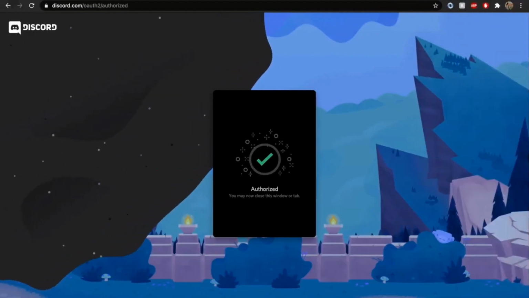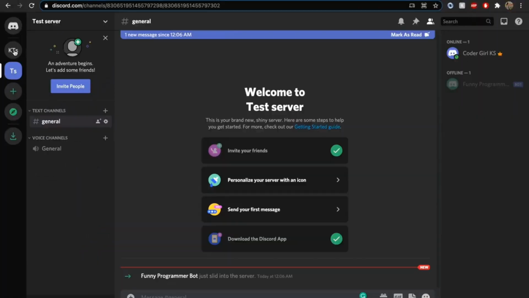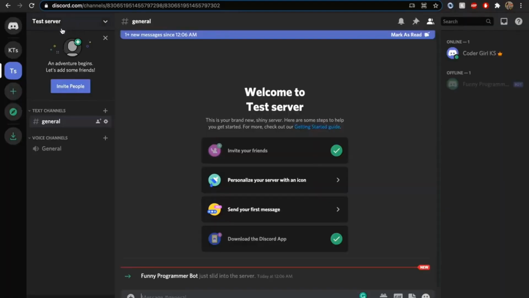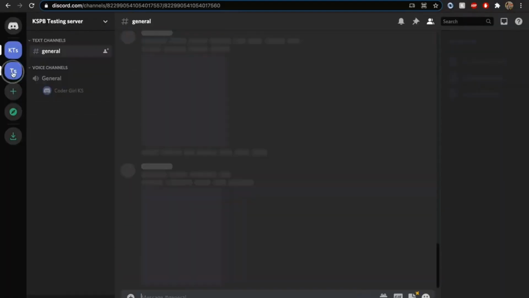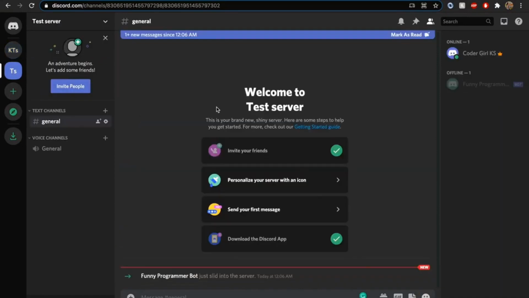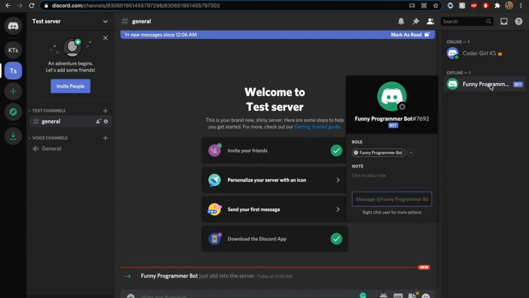Let's check it out. If I go to my Discord over here, can I see it? Let's refresh this. And there you go. We have the test server. So earlier we had some other servers, but now this is the new test server. And we can see that we also have our bot, but our bot appears to be offline. And why is that? Let's fix that right now.